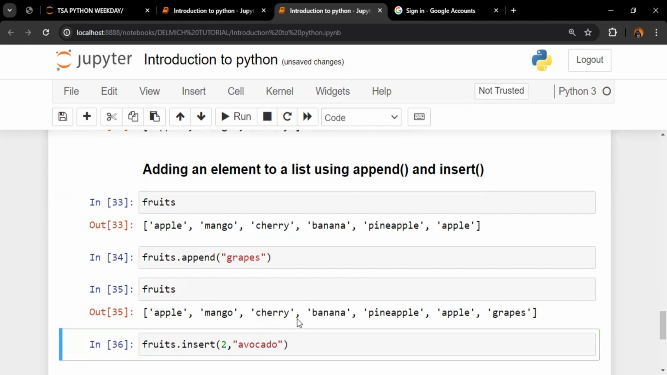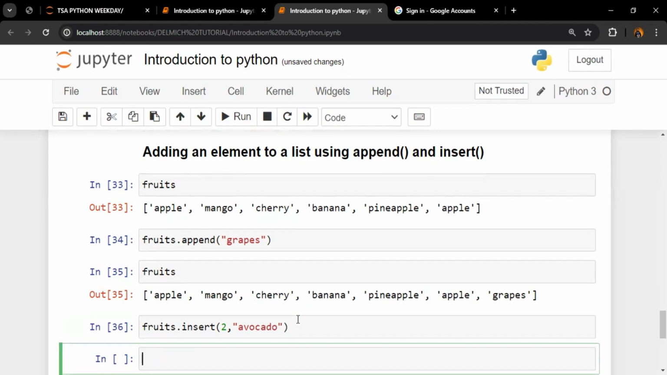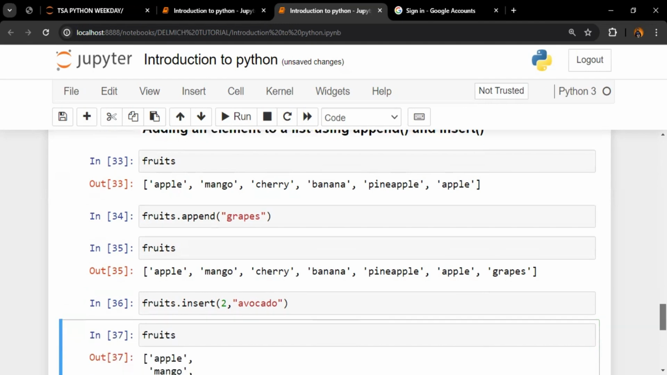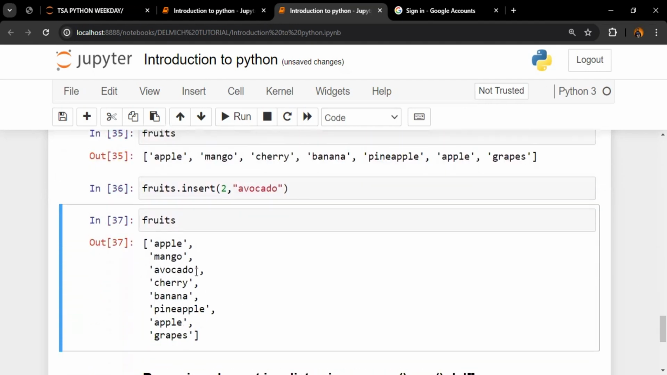So I just ran the code. If I call out fruits now, you are going to see avocado as the second element. Can you see? So that's it. So let's stop here, then continue from the next class.